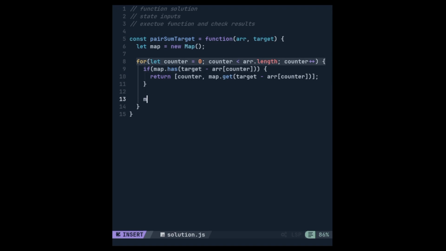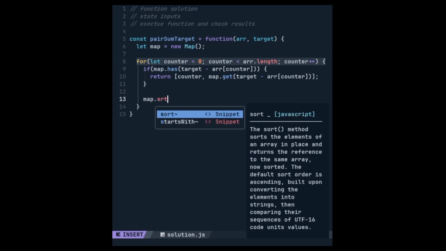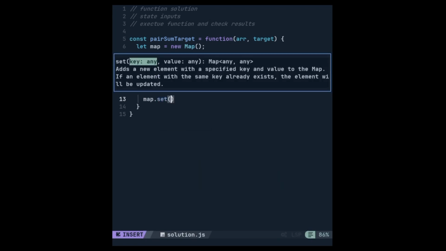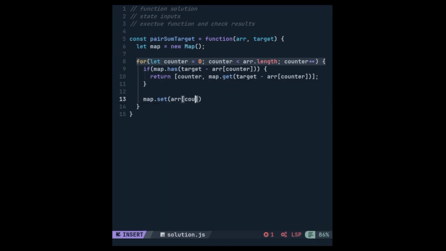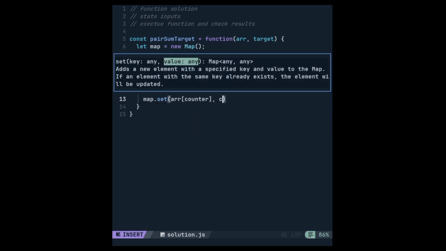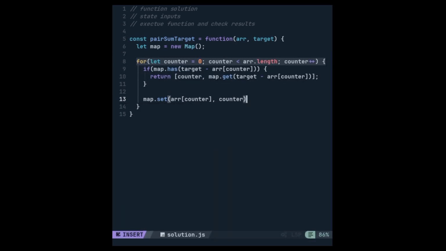Now if that's not the case, we'll just add the number which we are currently dealing with and its index to the map, arr[counter] comma counter. And in the end, if we do not come across any pair of numbers from the array which add up to the given target, we're just going to return an array [-1, -1], indicating that the search wasn't successful.